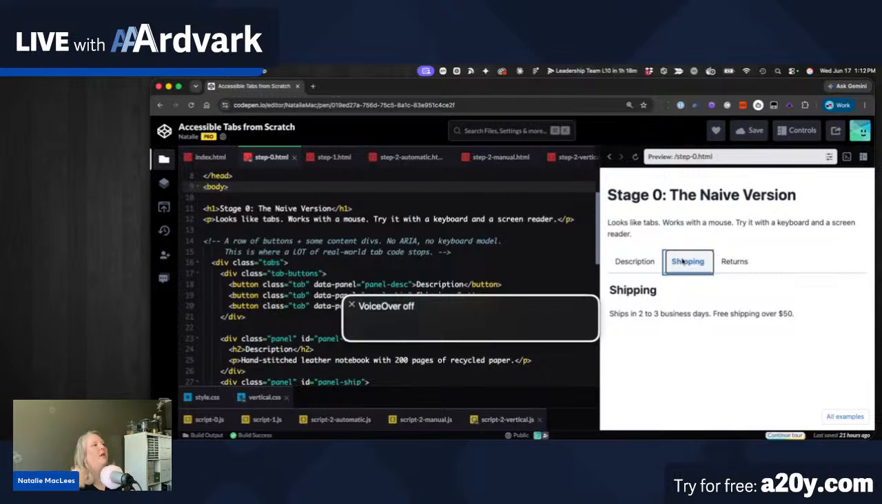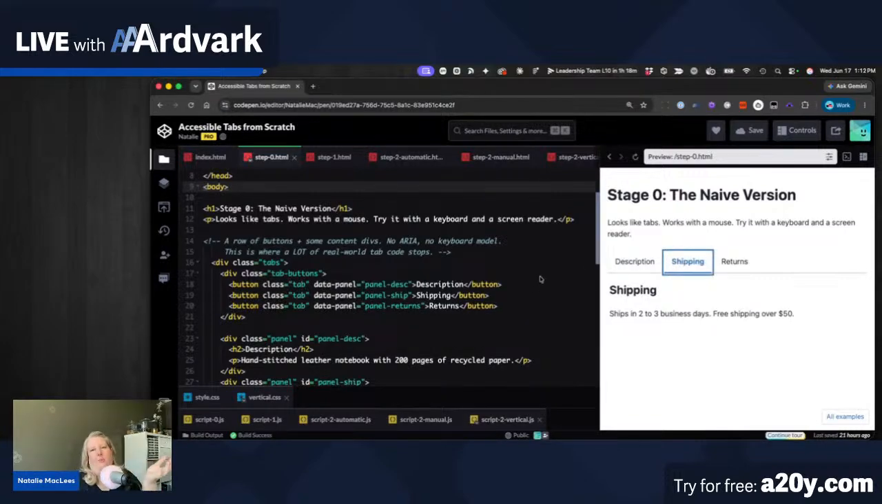VoiceOver off. And let's go through the code that I've got here, and we'll talk about what we could do to actually improve that experience for our keyboard only users and our screen reader users. And as I mentioned, those improvements are also going to improve things for users of other types of assistive technology as well.